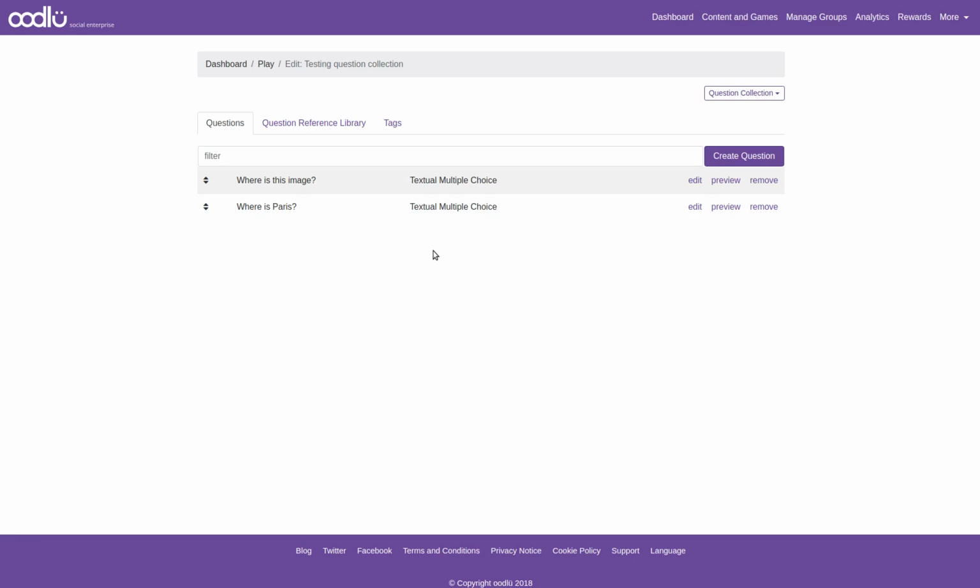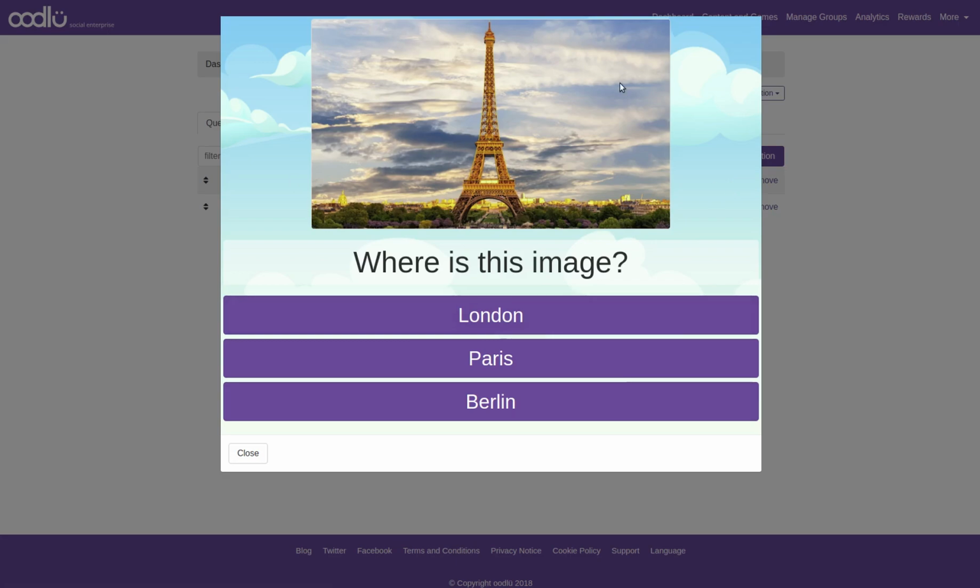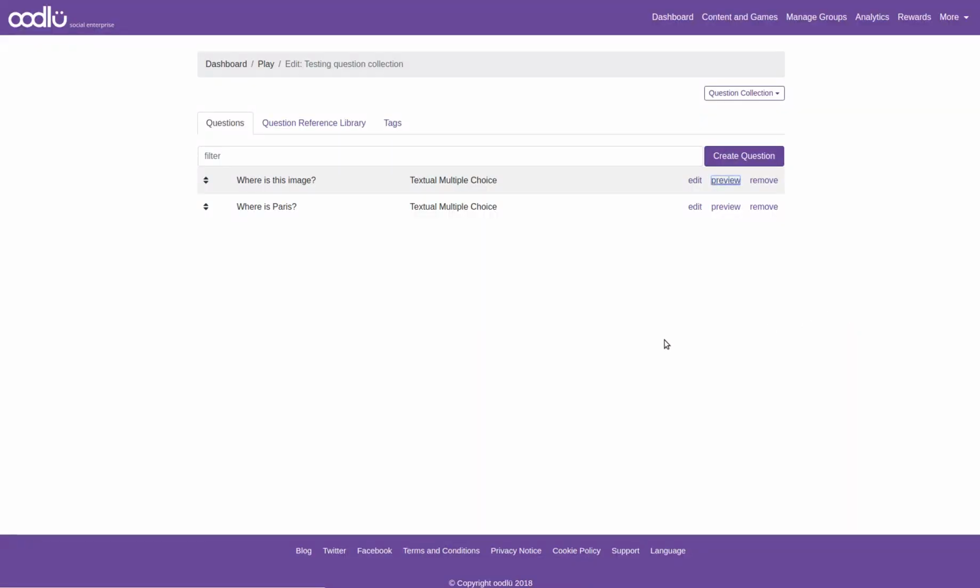The reason I added this is because it's a little bit more obvious when you see the where is Paris. So this is a geography question. It's a question about locations of the world. If you look at the question here, it's got a question reference with the Eiffel Tower and some answers there. So I want to be able to organize this.